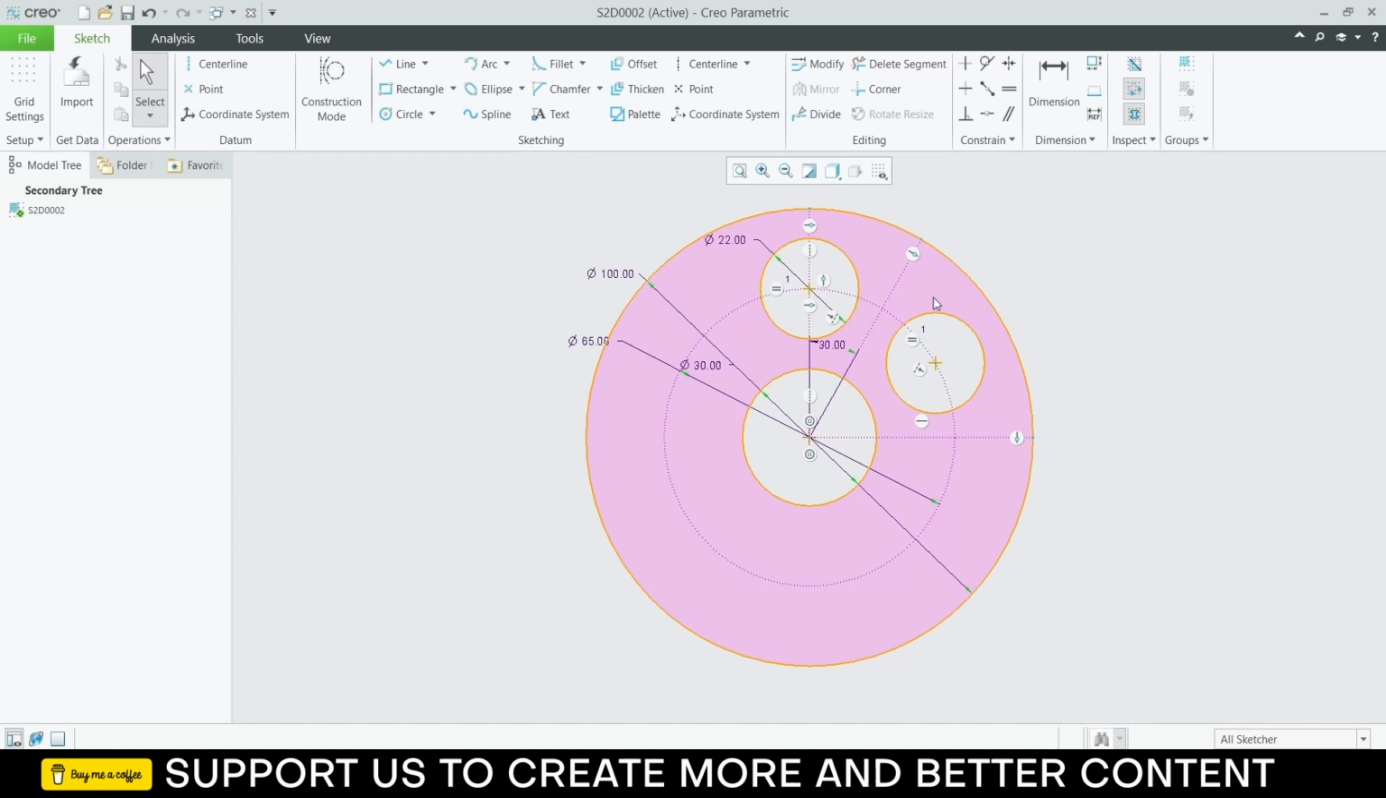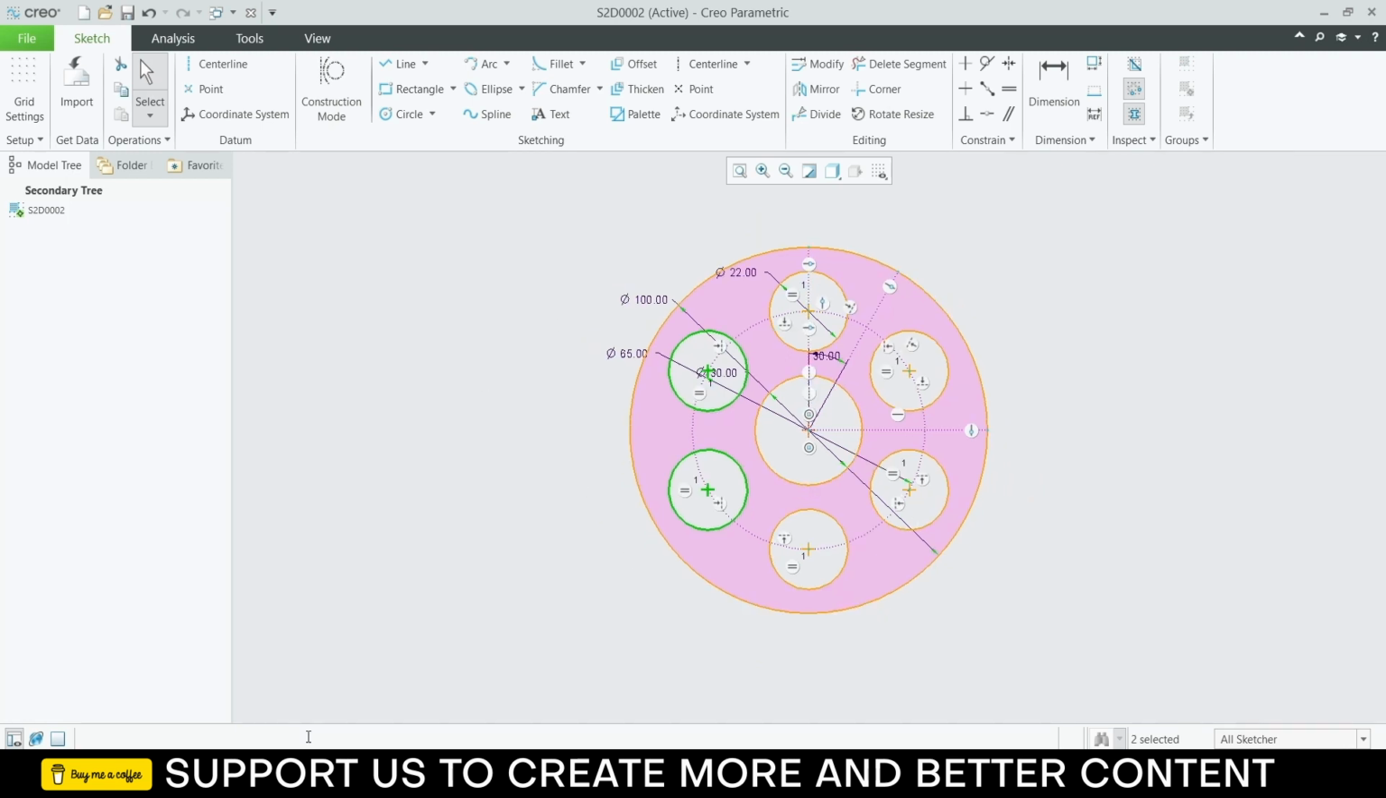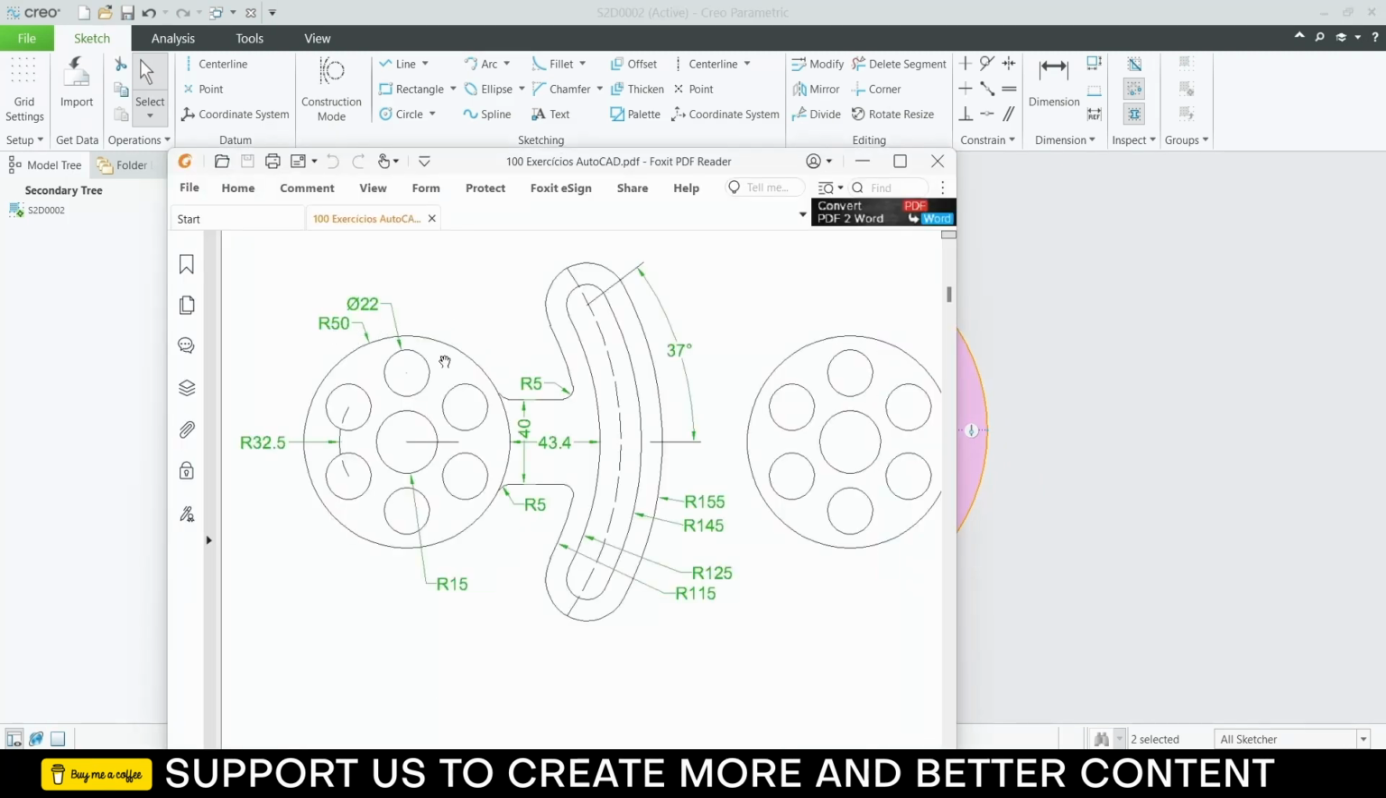Good. Now by pressing Ctrl, select these two lines, click on mirror. Mirror about what? This line. Okay, I have made up to this point. By pressing Ctrl, select these two lines. I want to mirror. Mirror about what? This line. So we have made this side.